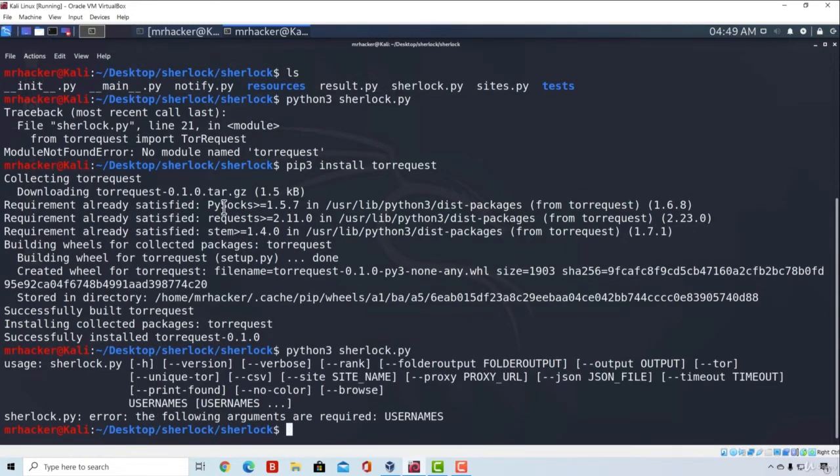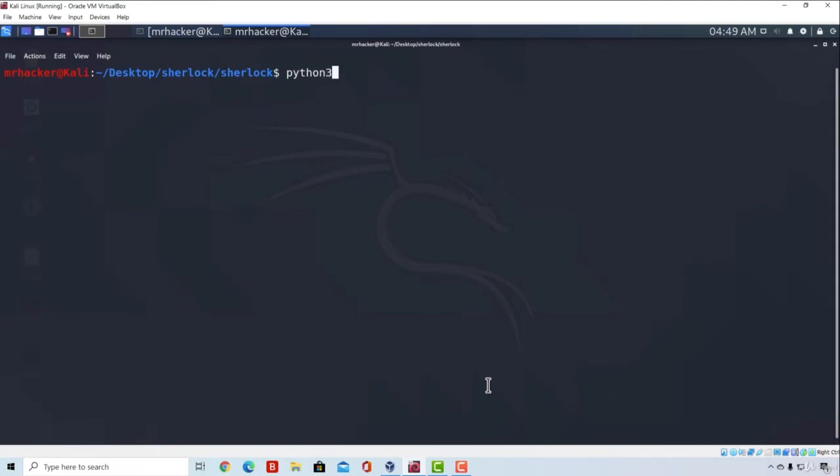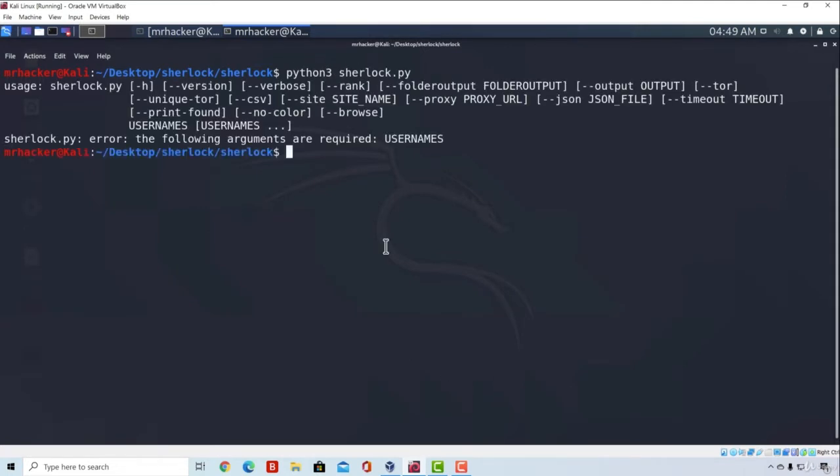So this command actually did something. As it says, it performed building of wheels for collected packages, and it managed to resolve our problem. So now we can run the tool. It does give us an error right here, but this is just a syntax error that tells us that some arguments are required, such as usernames. So let me just clear the screen and type python3 sherlock.py once again. And here are all of the available options that we can use with Sherlock.